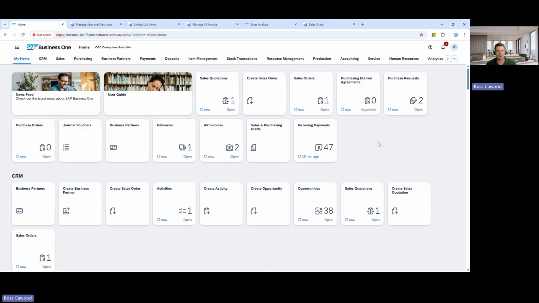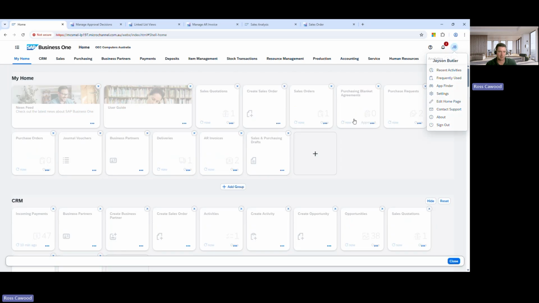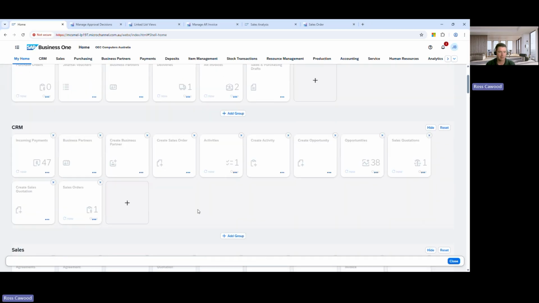So you can actually just drag and drop things. You can simply drag income payments, for example, to show in a different section. What we can also do is edit our home page. I spoke about those groups at the top. You can simply add a group and then group certain transactions or functionality together.